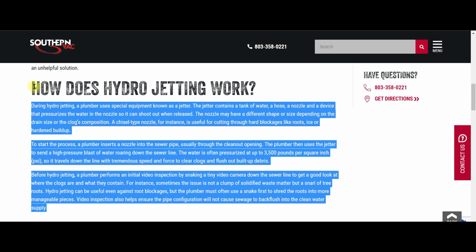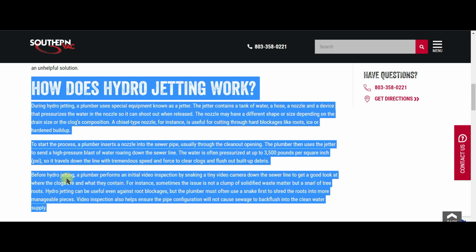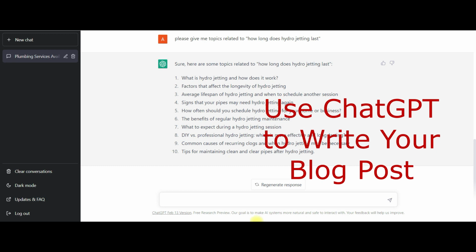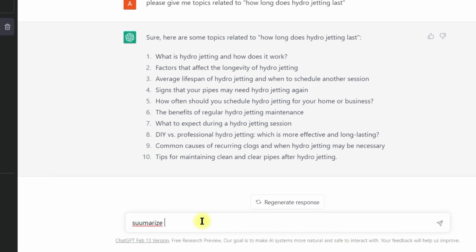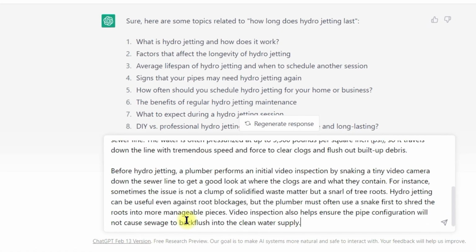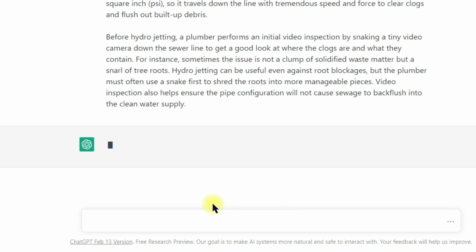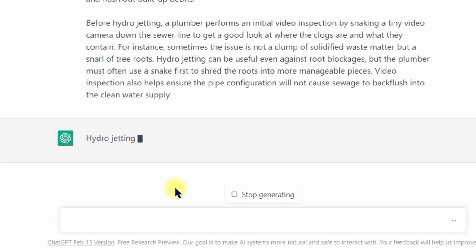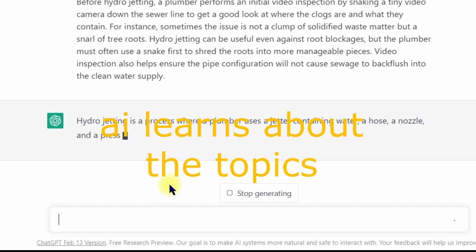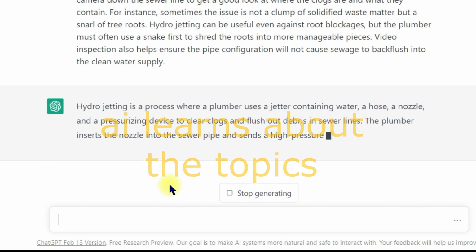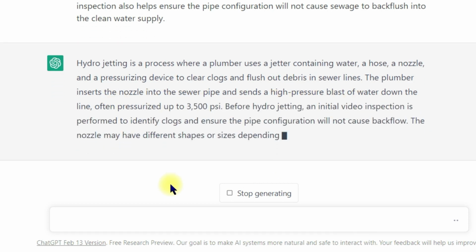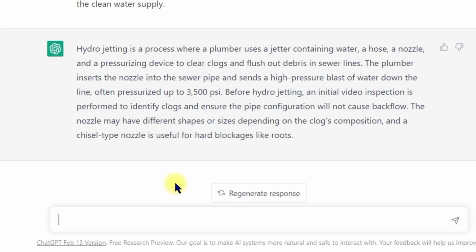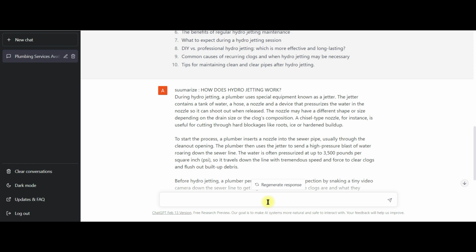So again, how would you write that? You can do one thing. You can copy this post of your competitor, go to ChatGPT and say summarize this article. So put a colon, paste that particular article and let's see how it is summarizing. What it does is it gives ChatGPT a context for this particular topic, meaning it understands this topic. Now if I ask it some questions on this topic, it will be able to write that better.